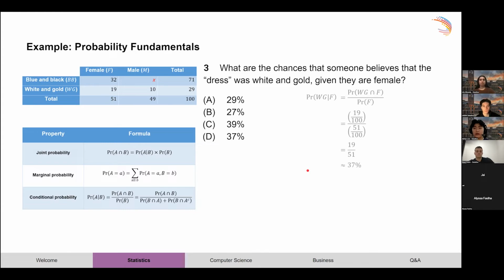Yeah, that's right. This is how you might do it. We're just using this formula here on the left, and we're lining it up with what information we have from the table. The probability that they believe it's white and gold and they are female, so white and gold and female, we've lined that up. That's 19 on 100. And then for the probability that they're female, we did that in the previous part, so we know that's 51 on 100. Then we can calculate it's approximately 37%. So if you've got D, that's correct.